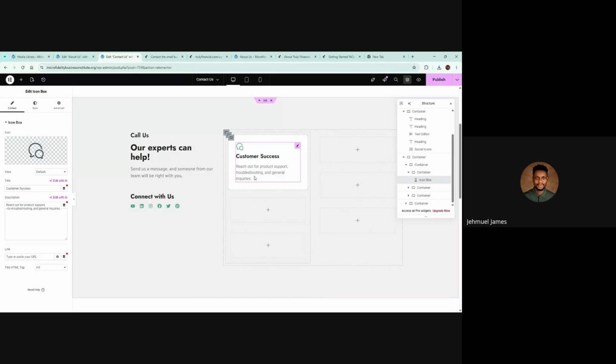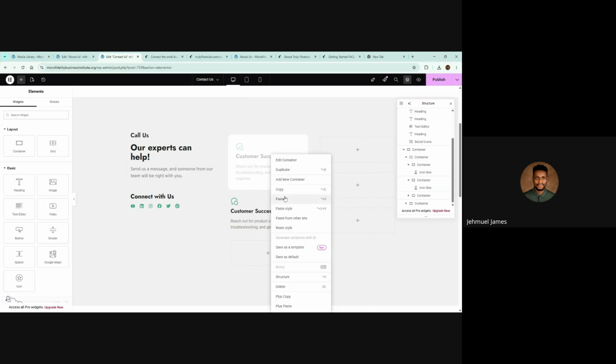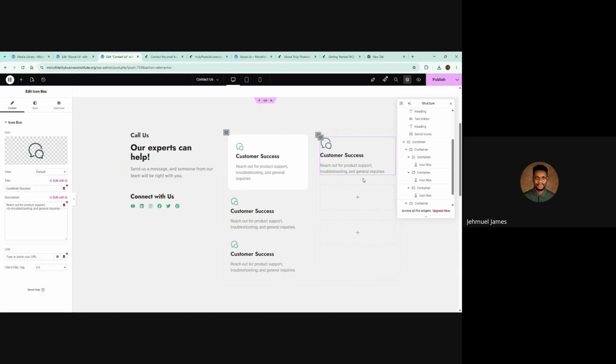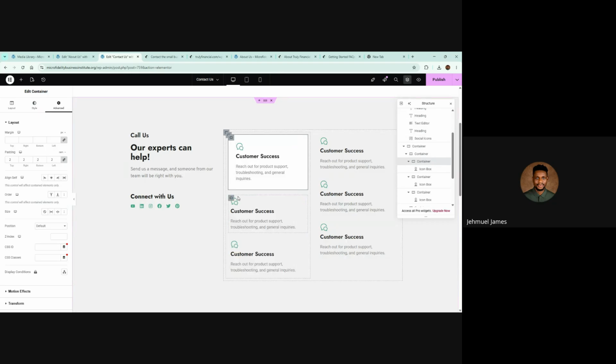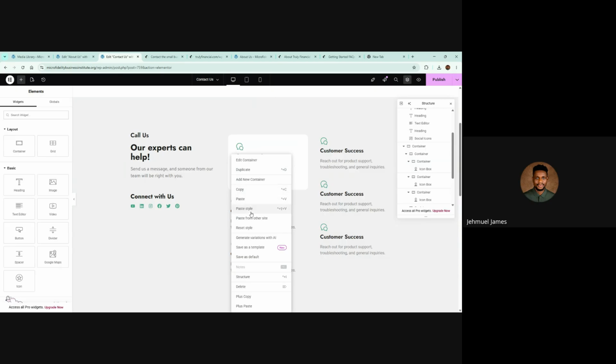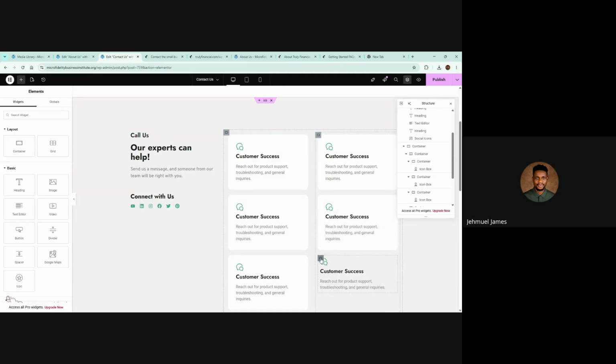Yeah, better. So all you want to do is copy this, paste it in this container, paste it in this container, paste it in this container, paste it in this container, paste it in this container. There you have it. Next, you want to copy this container itself. Copy, then hover on the next container. Paste the style. Boom. Container, style. Container, style. This is it.